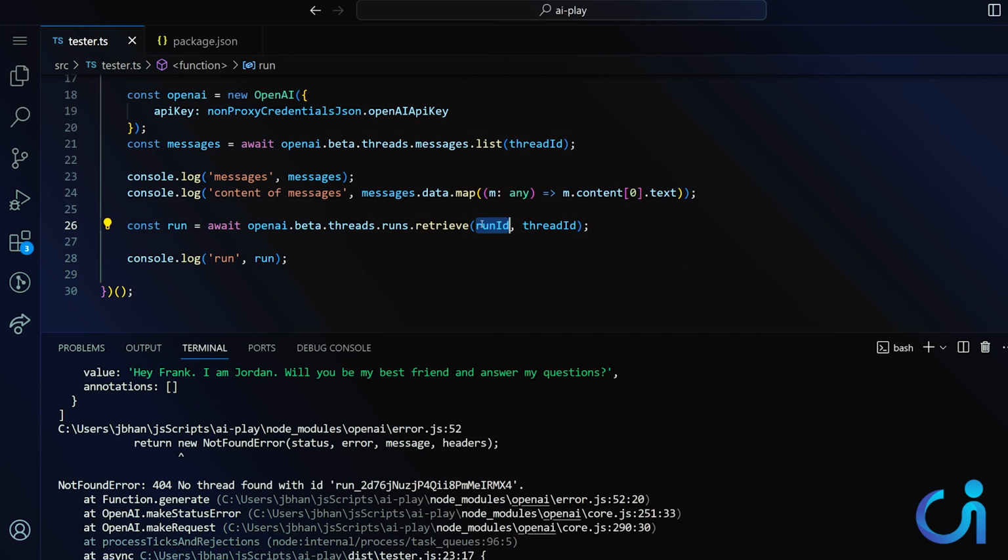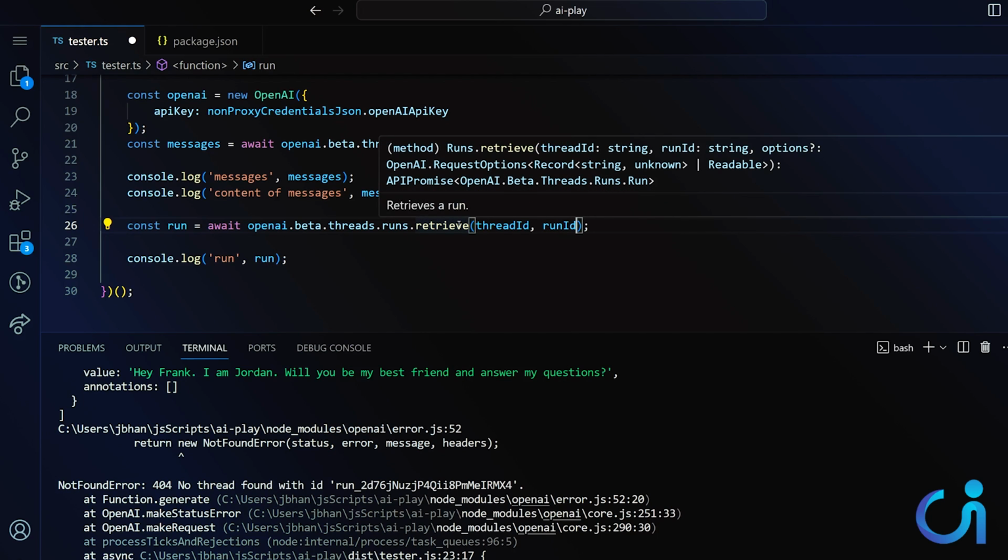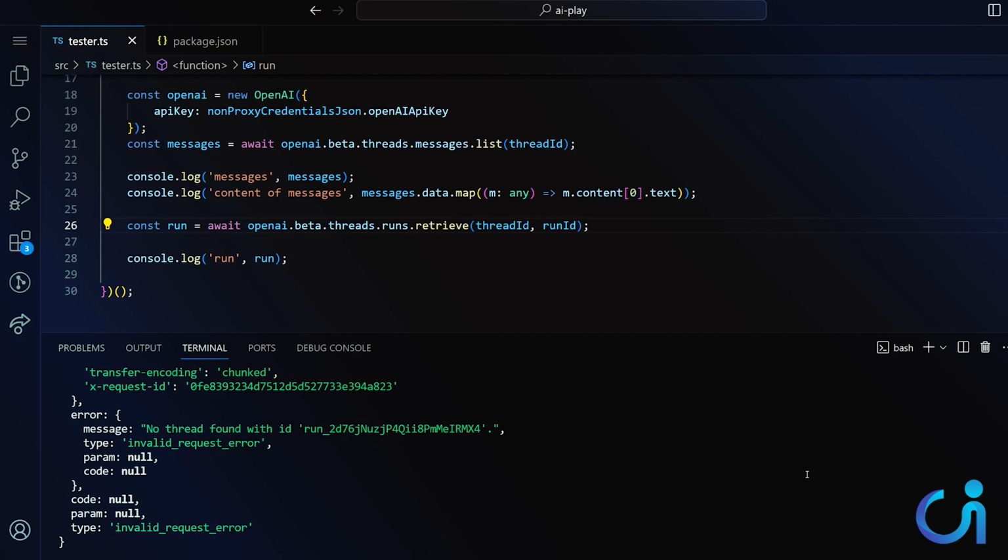Oh, I have them in the wrong order, don't I? This is thread, this is supposed to be thread ID. It's supposed to be run ID. I hover over it, yeah, it says it needs thread ID first, so I just gave it the wrong variables.